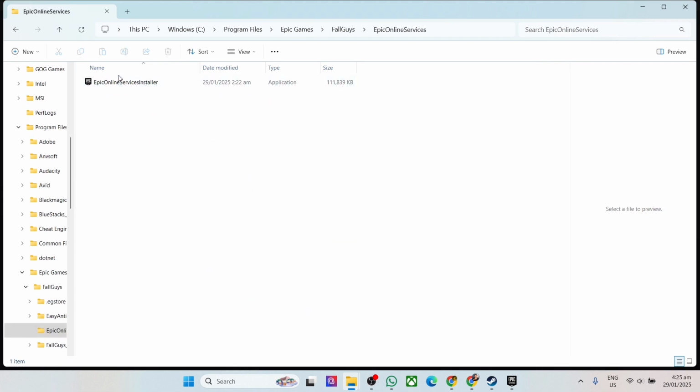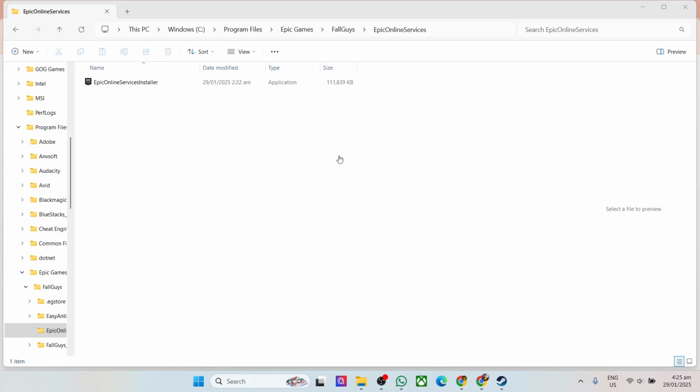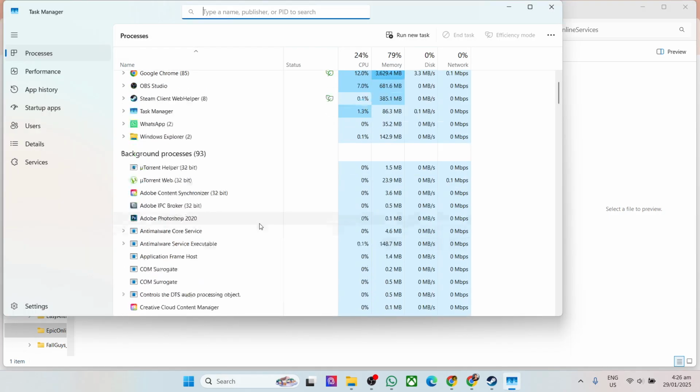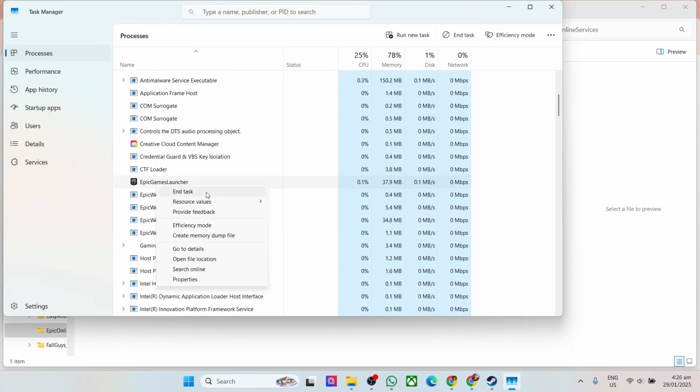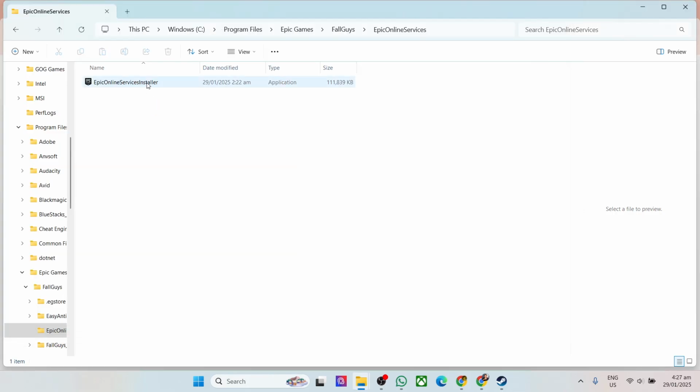Now we want to open this up, and then we want to close our Epic Games Launcher. Just make sure that it is closed by going to the task manager, and make sure to end task on the Epic Games Launcher. Once that's done, go back to this Epic Online Services installer and run it. And once that's done, the 1603 install error should now be fixed.